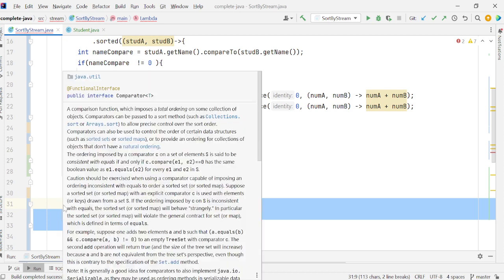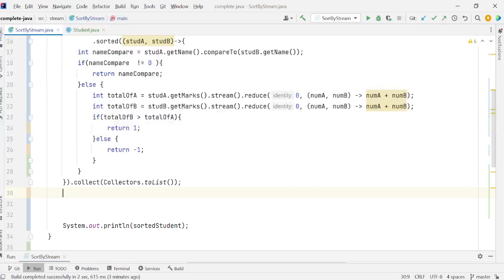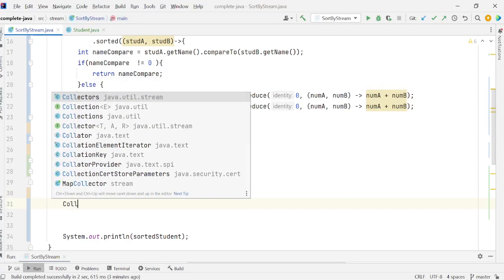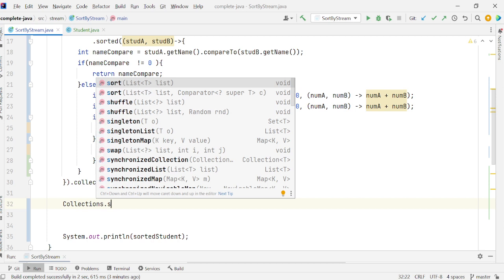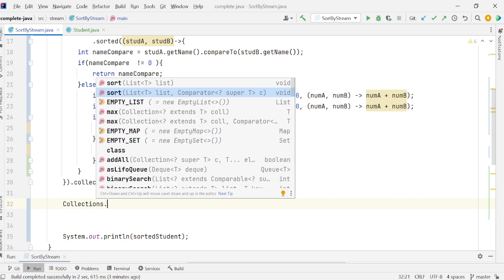Our main focus should be how we will implement the comparator. Then we can use Collections.sort also. We will see later on how we can use Collections.sort. With Collections.sort, the second argument we can pass our comparator. So the first thing is we have to define our comparator.